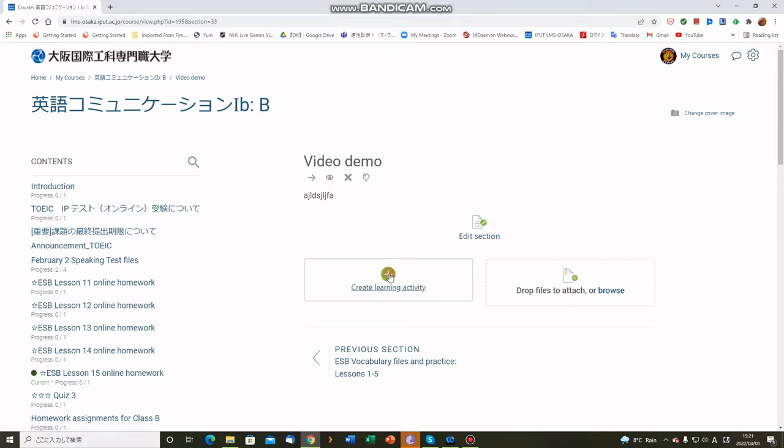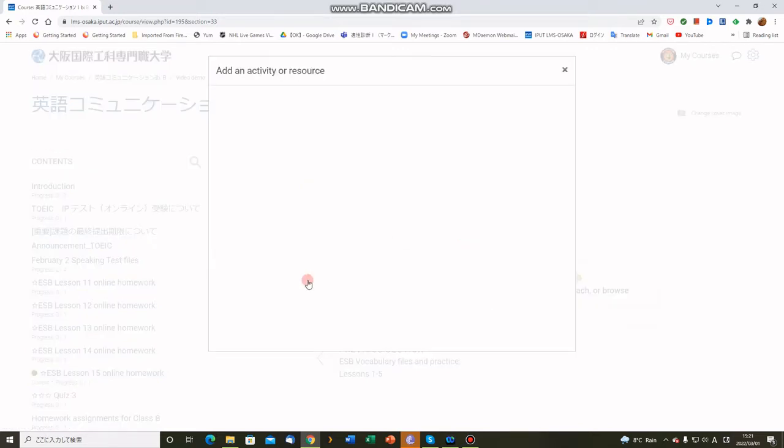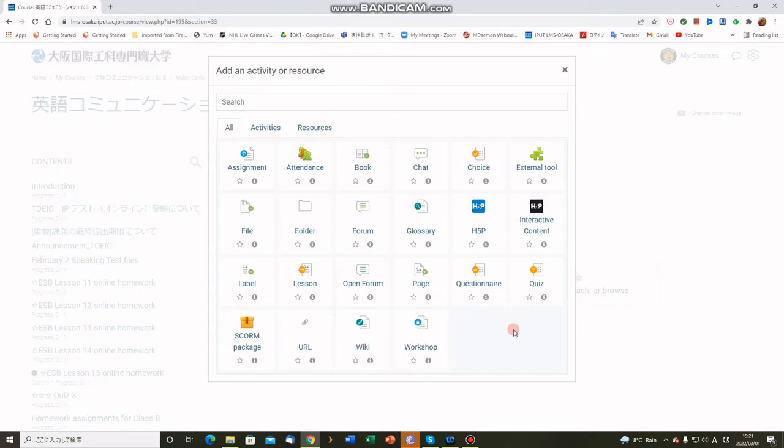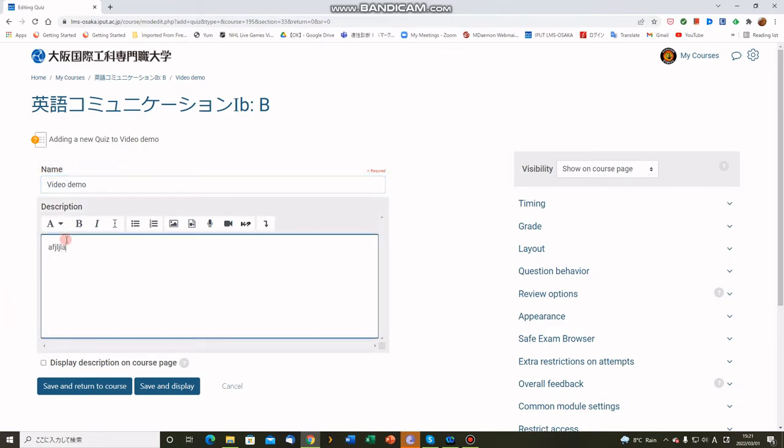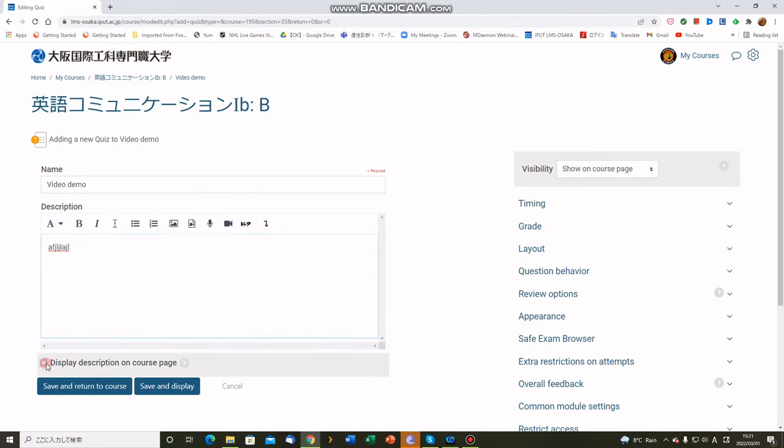And so next you need to add a learning activity. Okay, in this LMS, the quiz is the one that we use, and so we use it for both quizzes and the online homework. So I'm going to click on that. Okay, and again, you need a name, video demo, and it's a good idea to have some sort of a description, and click on this to make sure that the description is shown on the course page.